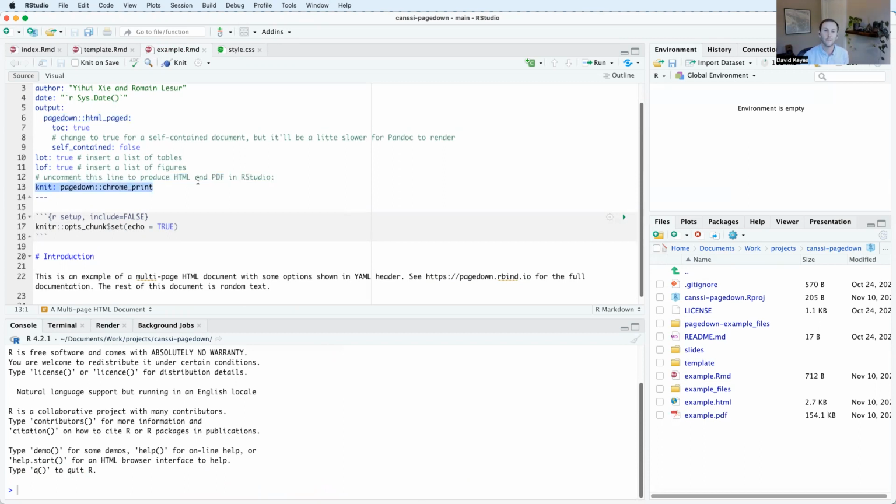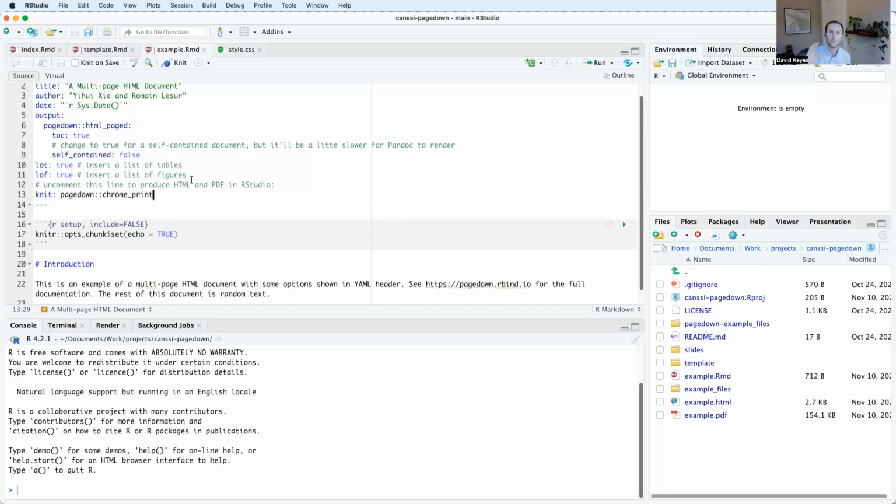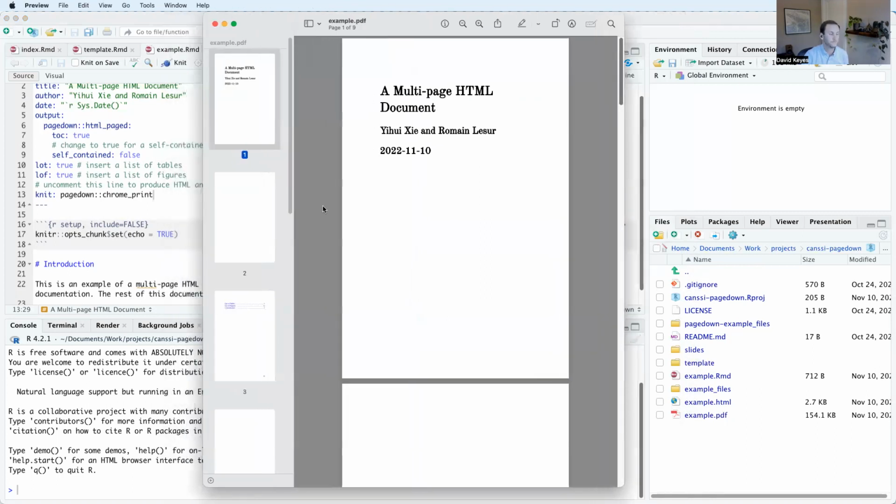There's this line here that shows up commented by default if you just make a blank document using this template. But what this does is if you have this line in your YAML, it will first convert your example.Rmd to HTML. And from there, it will then convert it into a PDF. So if you actually look here in my files, you can see I have example.html, and then I have example.pdf. I'm just going to open up the PDF for now to show you.